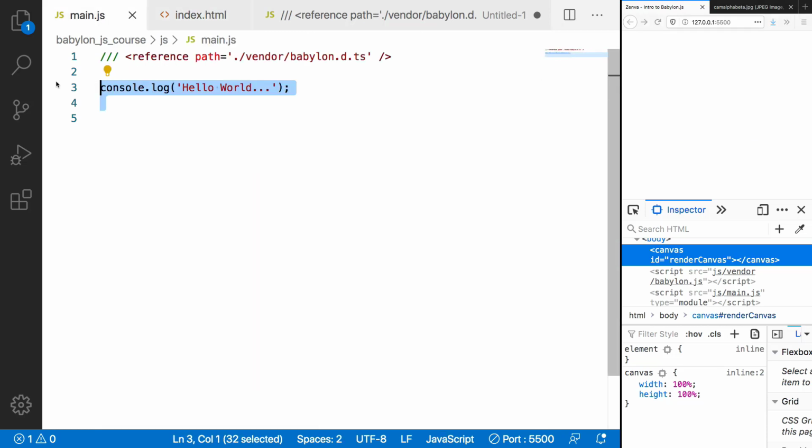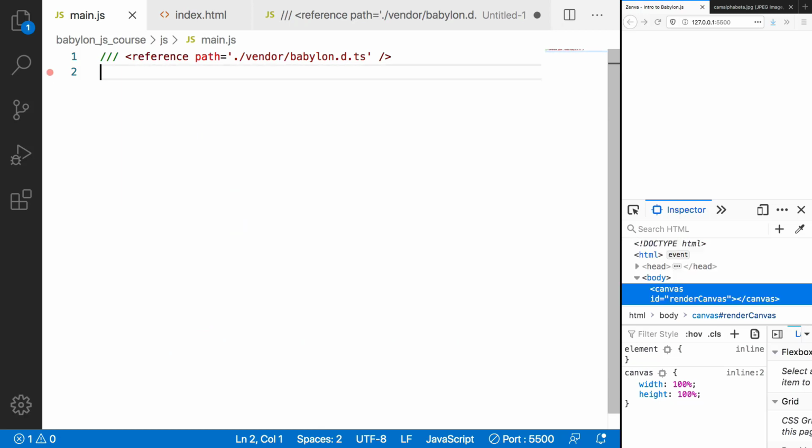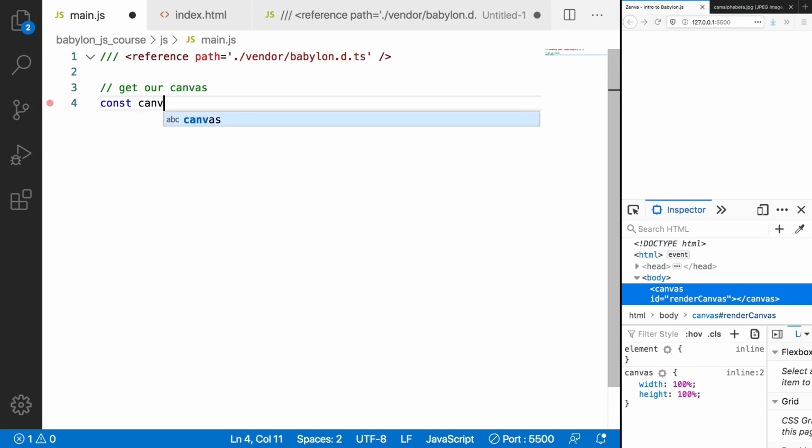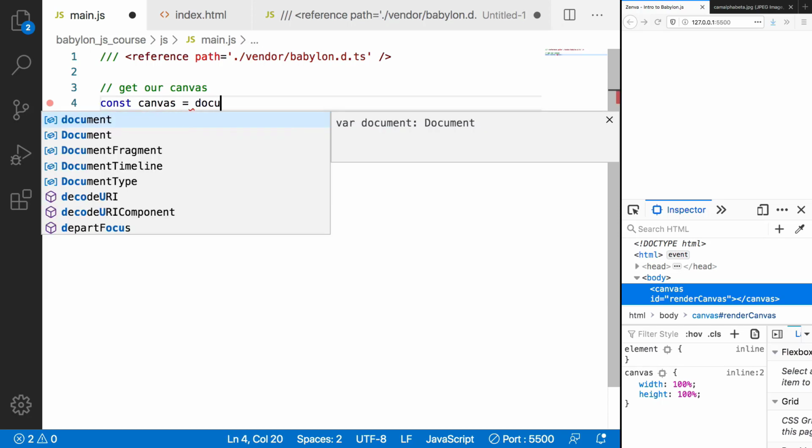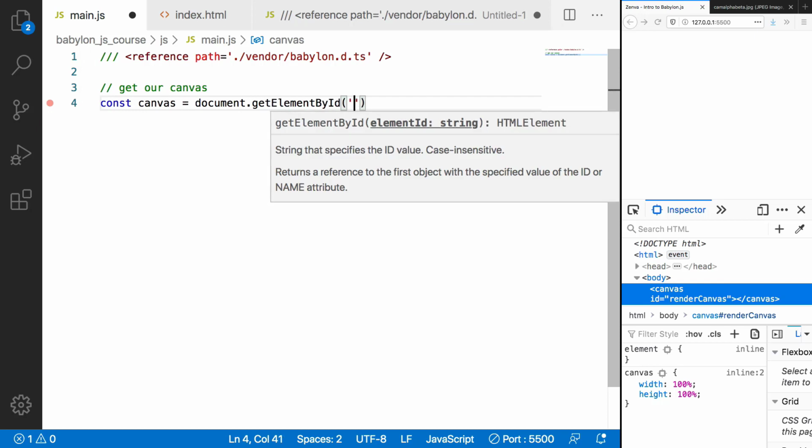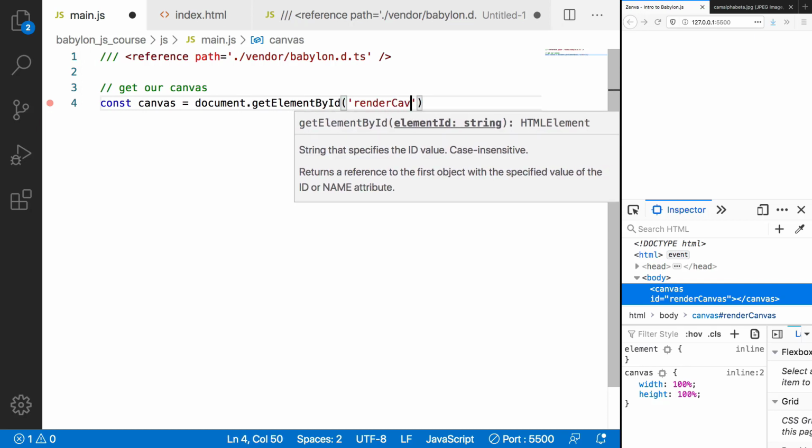Now that we have our canvas element, we can switch to our JavaScript file and get rid of our console log. As I mentioned, we need to use our canvas element so that we can reference it by its ID. So let's get our canvas: const canvas equals document.getElementById, and we'll pass in renderCanvas.